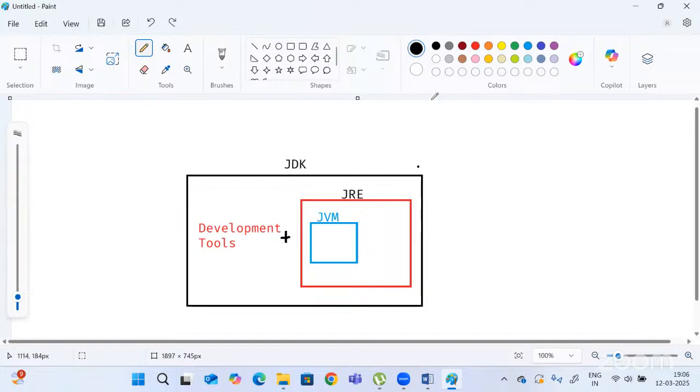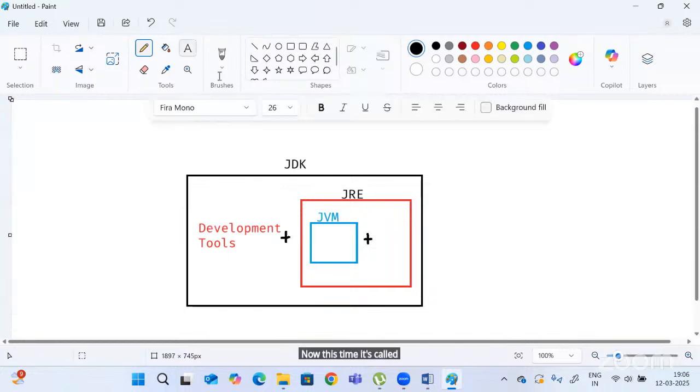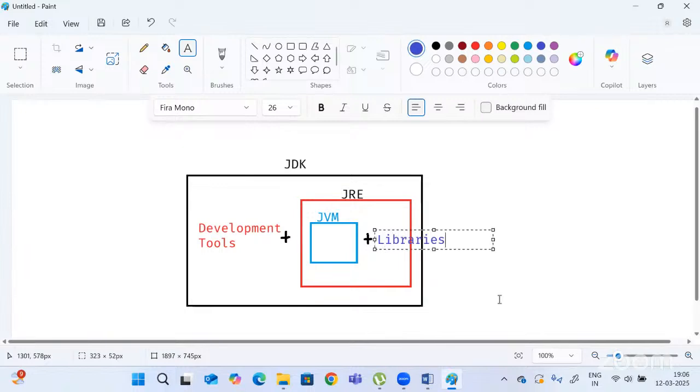I think I'm not writing properly. Let me write plus directly. Plus. Now this time it's good. Plus libraries. I'll add the libraries word. I'll just decrease the font size. You guys can see it.